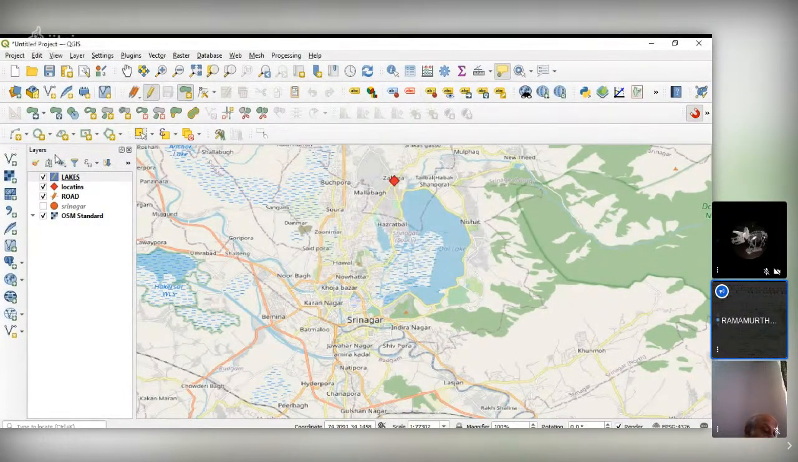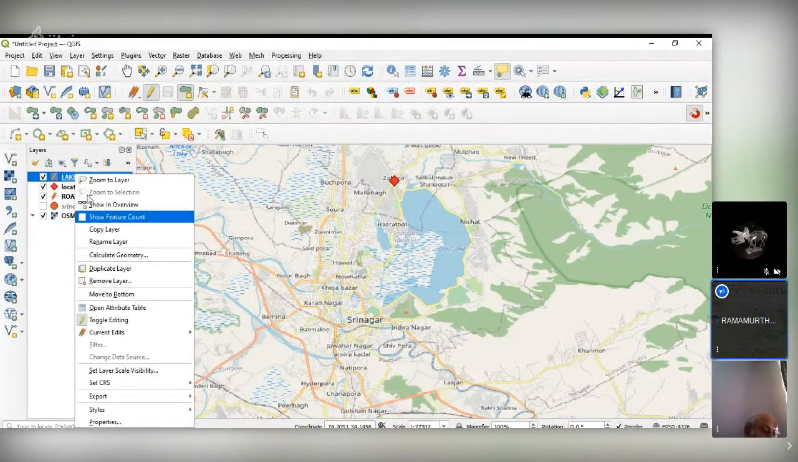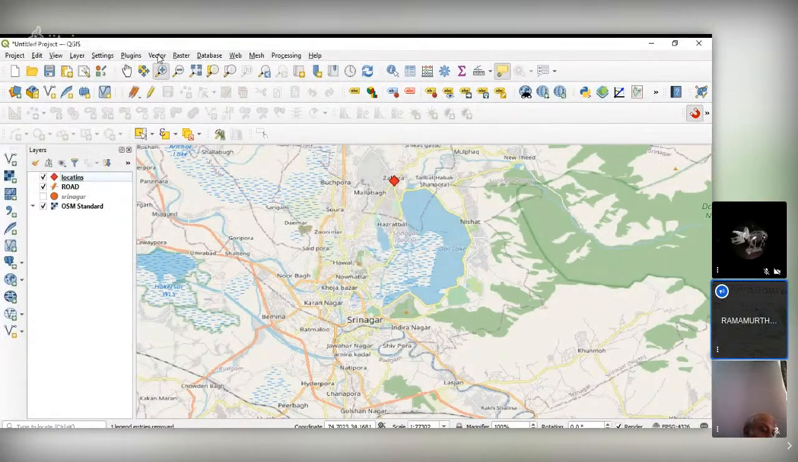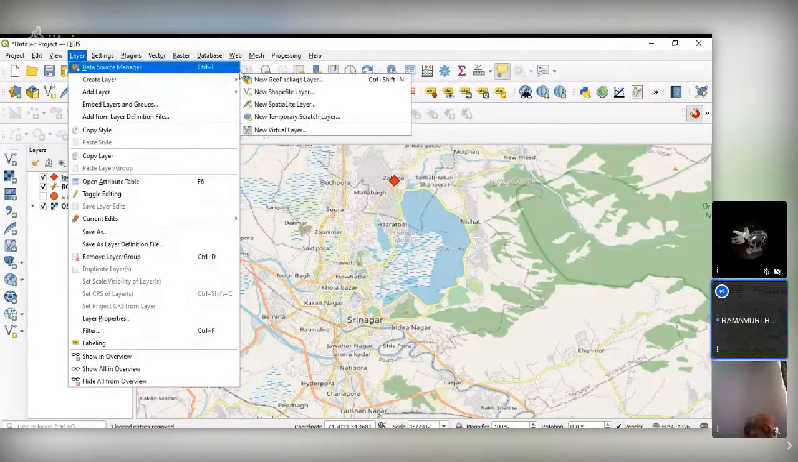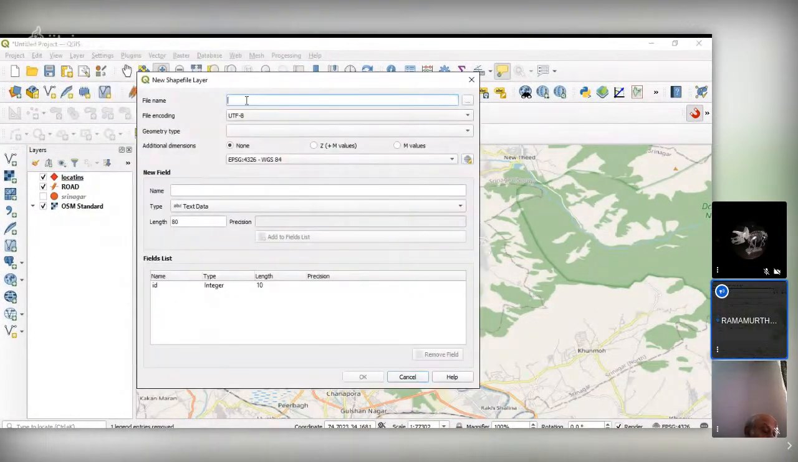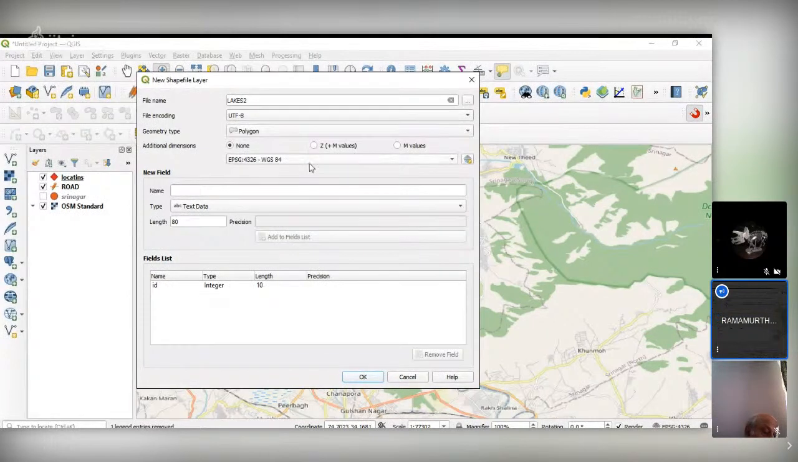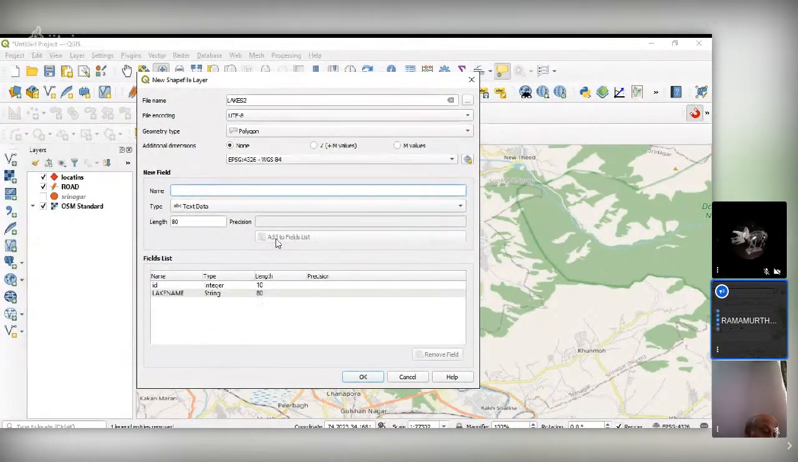Some problem with this. I will create one more feature. Layer, create layer, new shapefiles. Let's do polygon, and this is a lake name. Add to the field list.